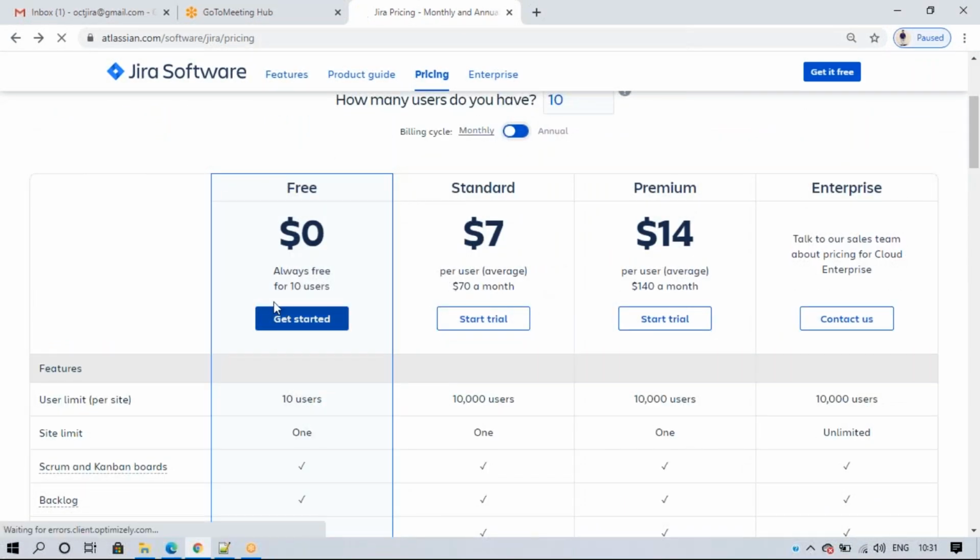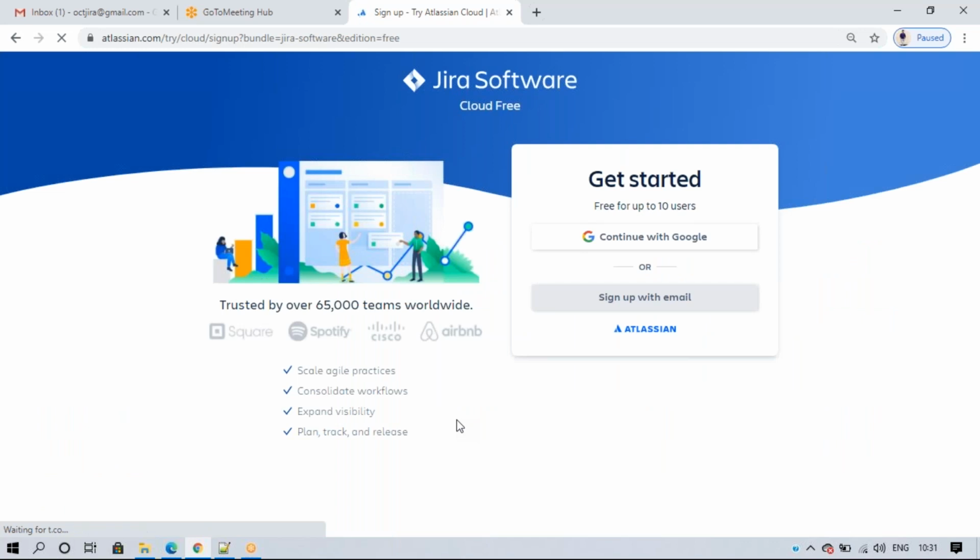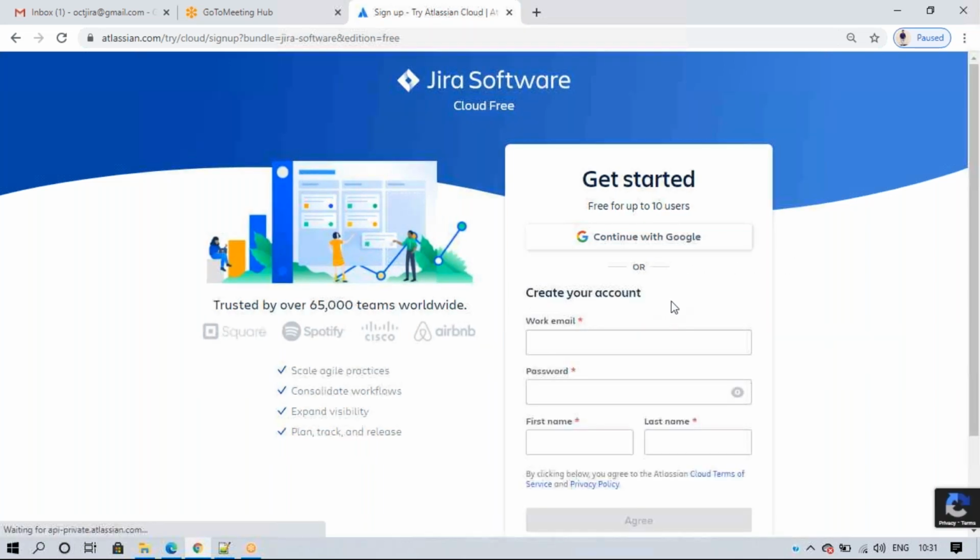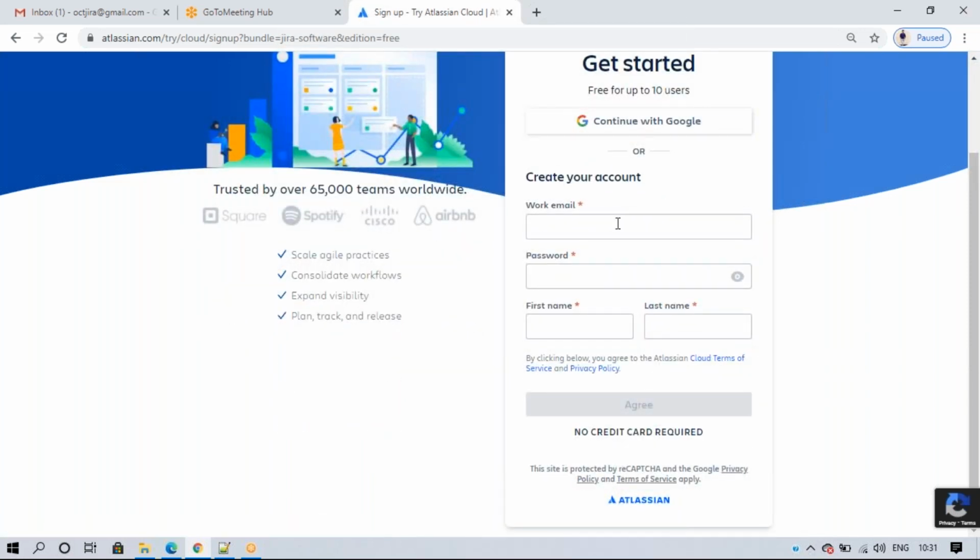So in this page, click on get started, and when you click on it, exactly this page will come for you, okay. So this is the page exactly, and on the left side it talks about the Jira software cloud free options. I'm going to install and get started, free up to 10 users. I can sign up with an email or I can continue with Gmail, okay. So if I sign up with email, it will ask you to enter your email and password and first name and last name and click on agree.